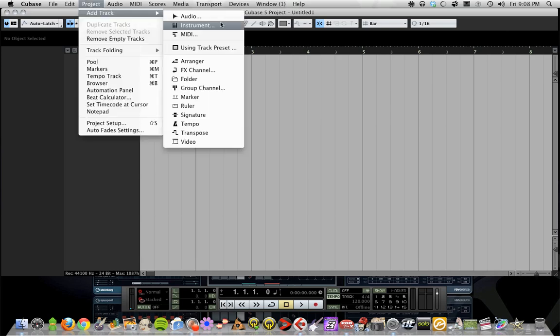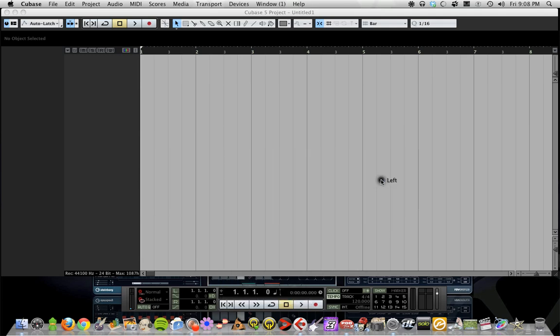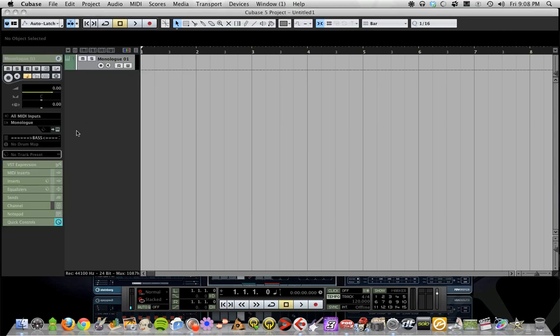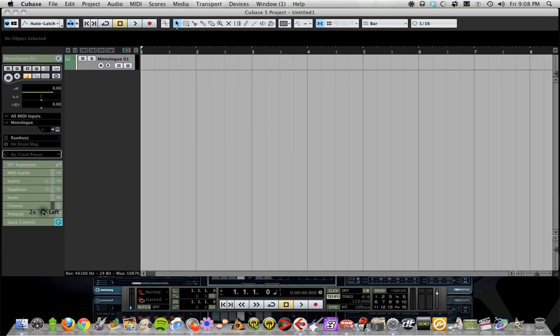First, we're going to start off with an instrument track. And we're going to use Monologue, which is included in Cubase 5. Just as soon as it loads here. Any day now. Holy cats. I just started my computer up. And I'm going to go ahead and load the raw buzz. And I'm going to turn on my little keyboard here and select it as the input, and now we hear it.